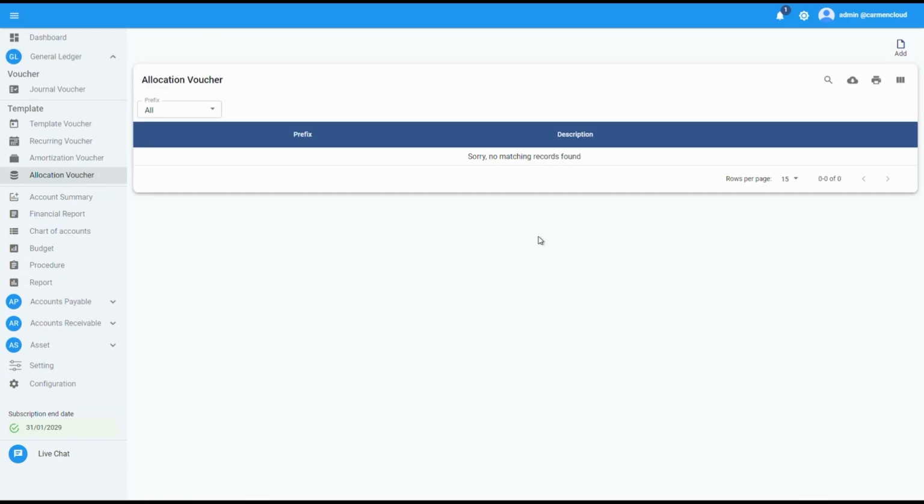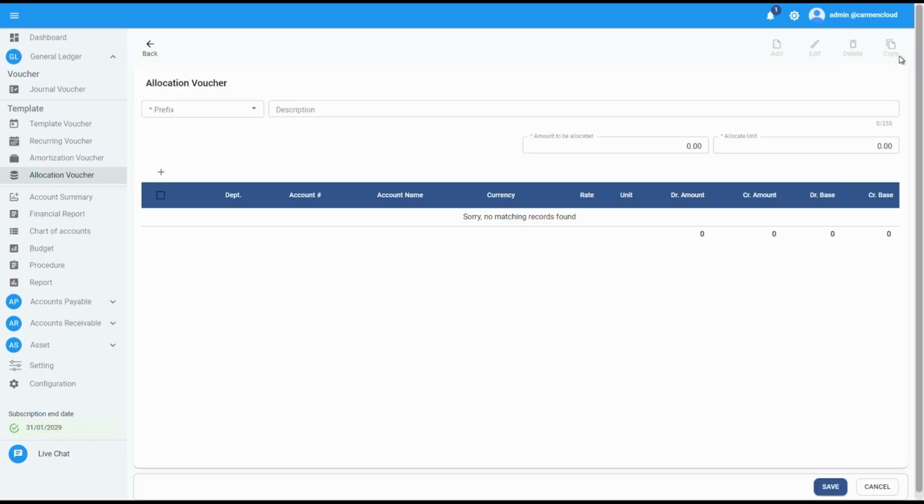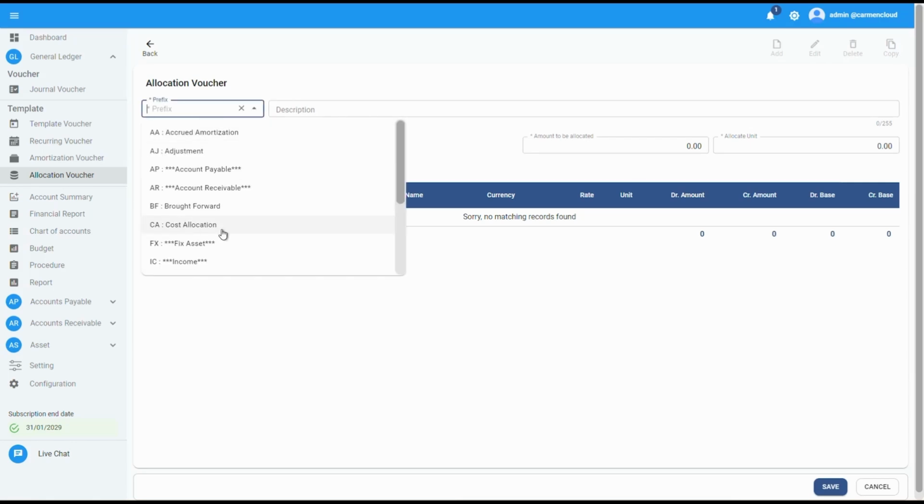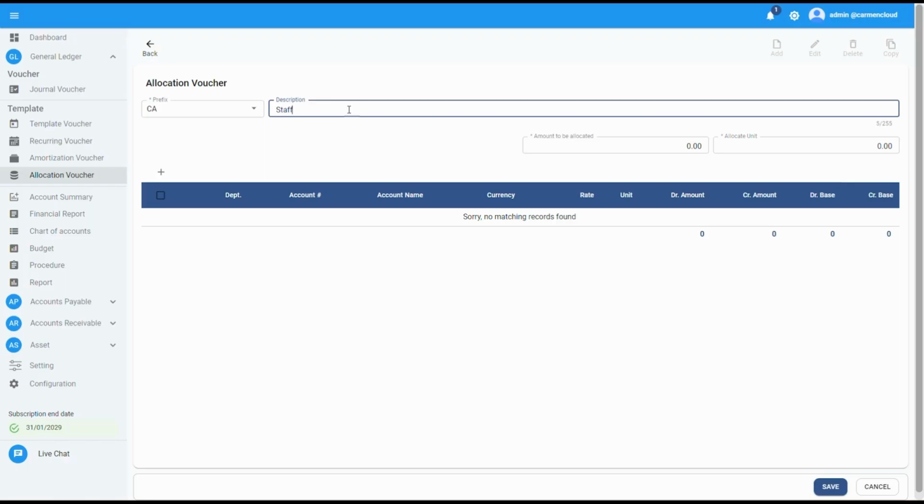Next, look for the Add button in the upper right corner and click it to start creating a new allocation voucher. Now, let's set up the details. Choose a prefix for categorizing this voucher. Enter a description to specify the type of allocation, such as employee meal cost allocation.